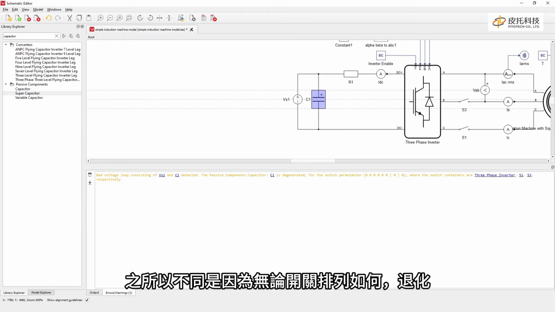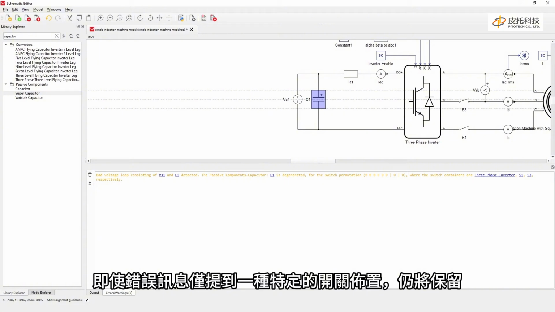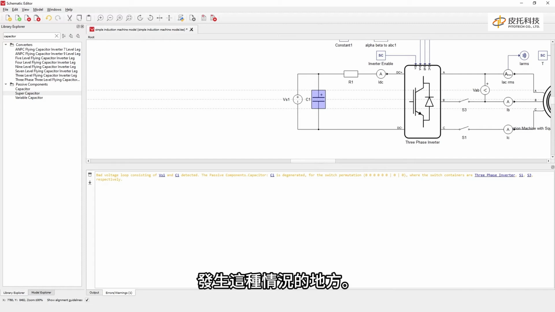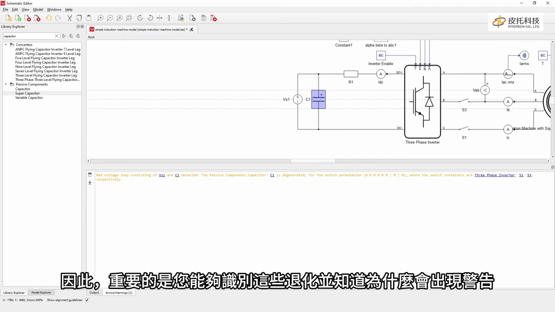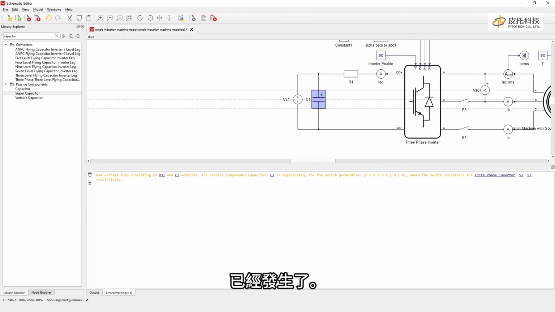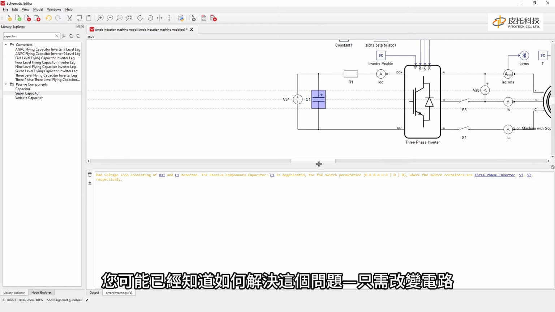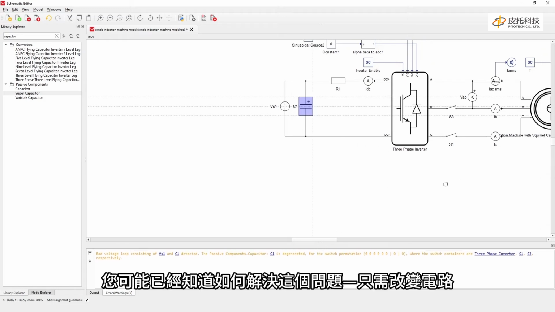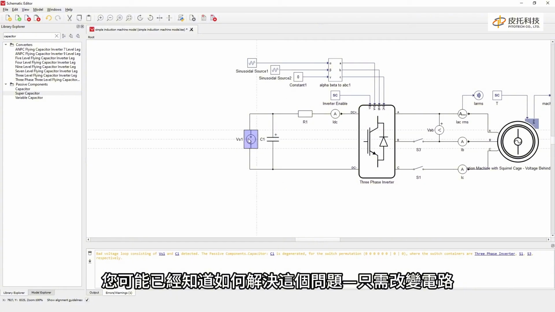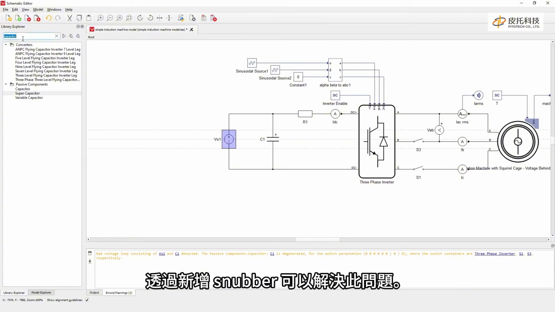The reason why this is different is because regardless of the switch permutations, degeneration will still stay, even though the error message only mentions one particular switch arrangement where this occurs. Therefore, it is important that you can recognize these degenerations and know why the warning has occurred. You might already have a sense about how to fix this issue. Simply altering the circuit by adding a snubber would fix this issue.